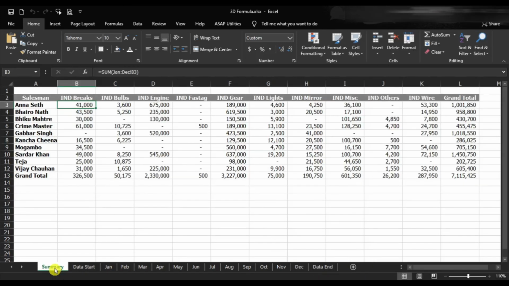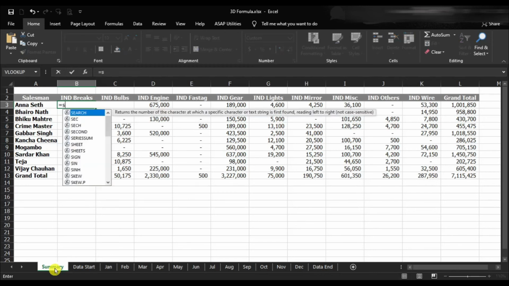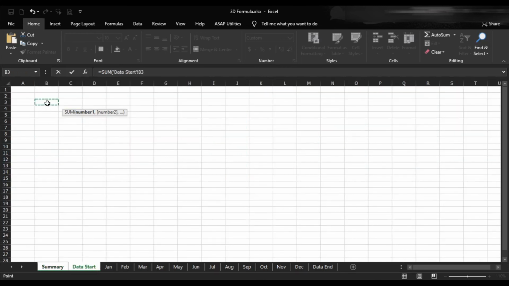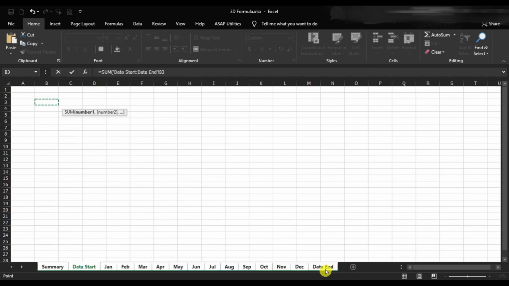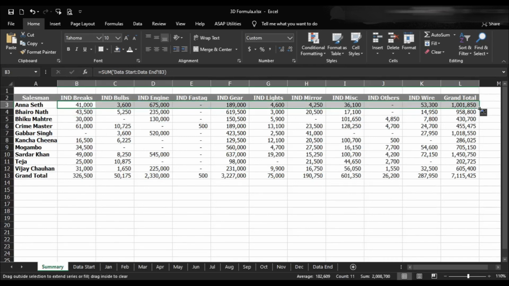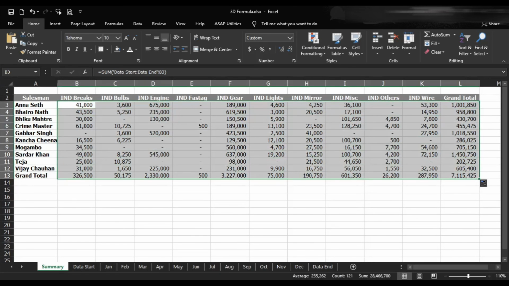So now I'll reapply my 3D formula. I'll again press equal to, type sum. Now instead of adding from January to December, I will add from data start to data end. I want B3 from data start, so I'll select from here, press shift and select up to data end, and press enter. You can see my results are the same because I haven't entered any data in the worksheets. Data start and data end are blank worksheets.